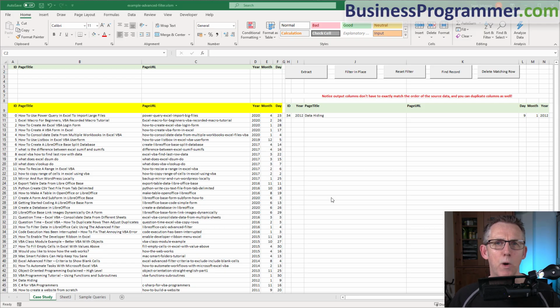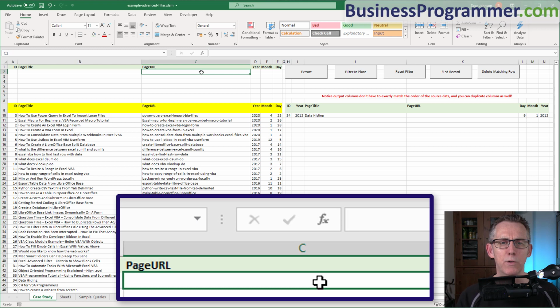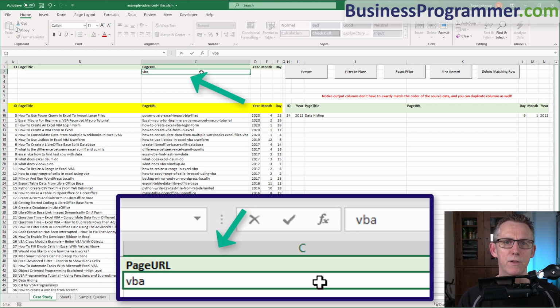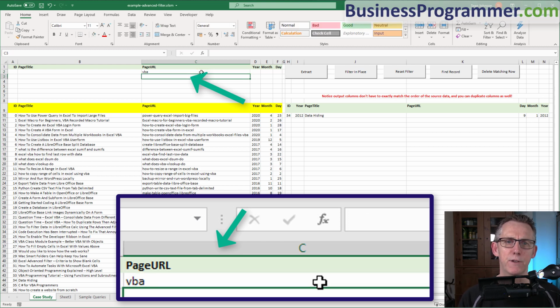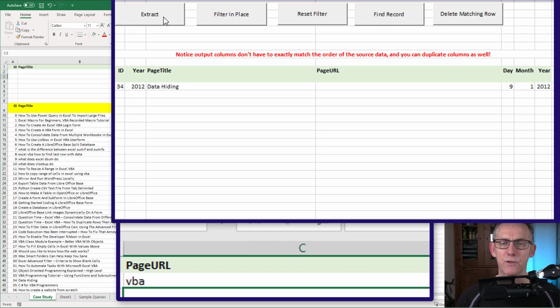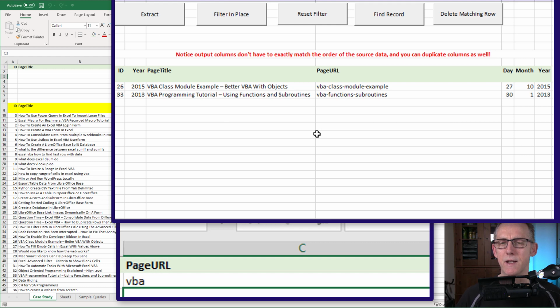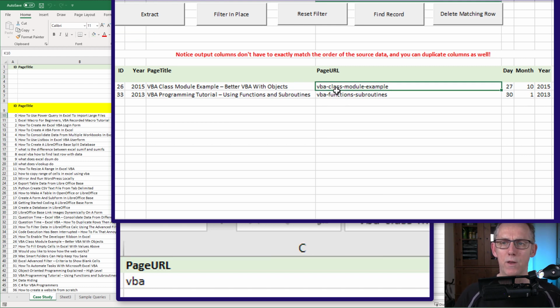Sounds good? So what I've got here is a list of blog posts, roughly 45 or so in all, pertaining to my business programmer website. And we're going to do some queries relating to VBA. So if I type VBA into the page URL part of the criteria and I click extract, what we're going to do is get blog posts where the page URL began with VBA.